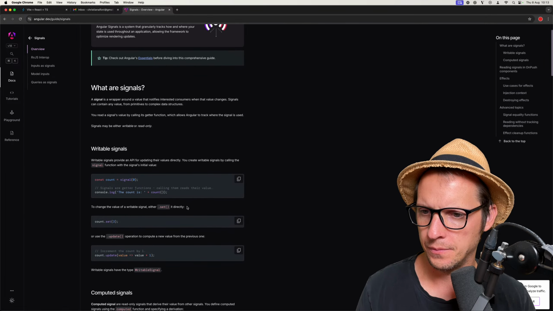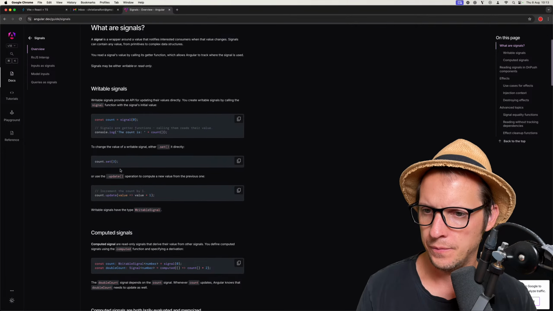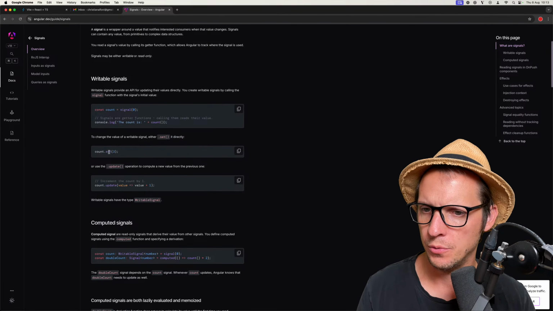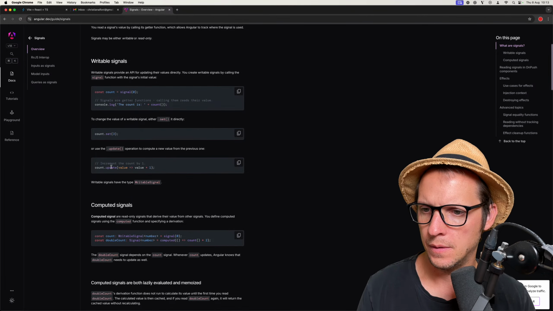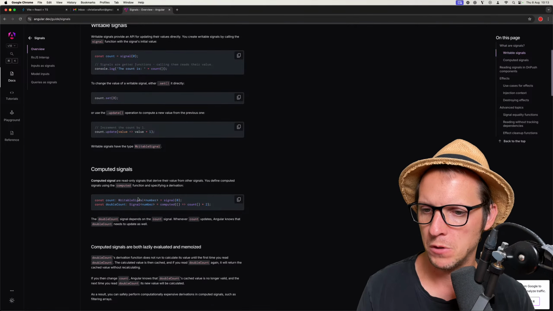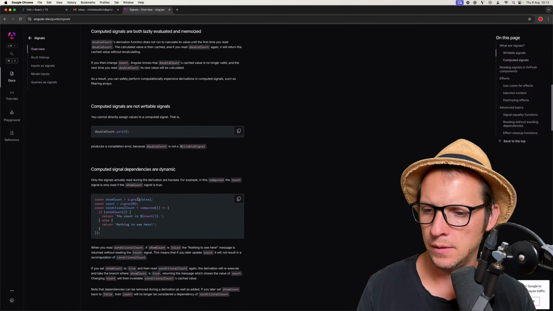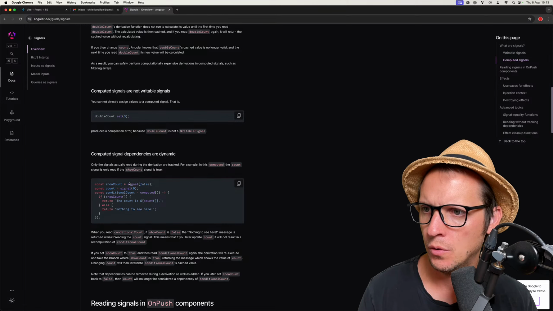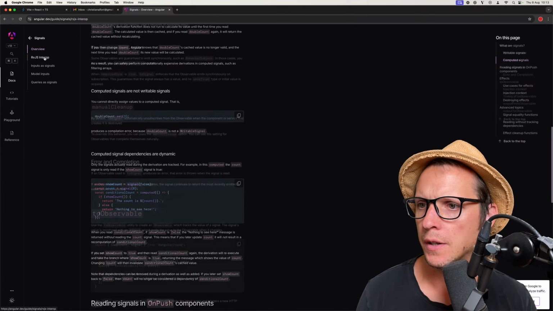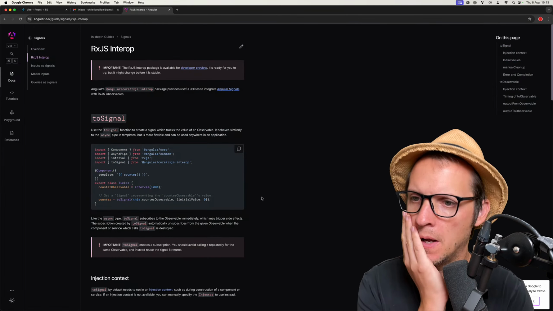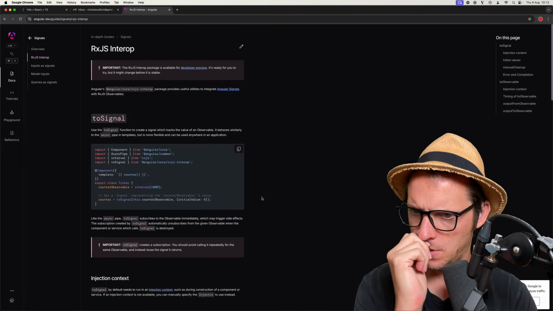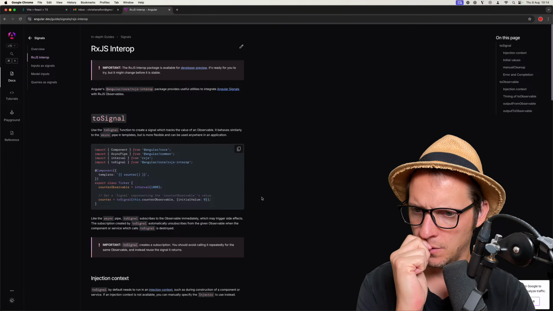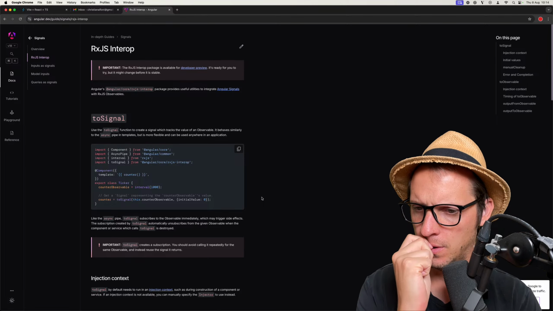So I wonder why they chose this. Why they didn't just make it possible to call the count. It's interesting. But you're able to RxJS interop. This is what I'm wondering. So you can say to signal on an observable.